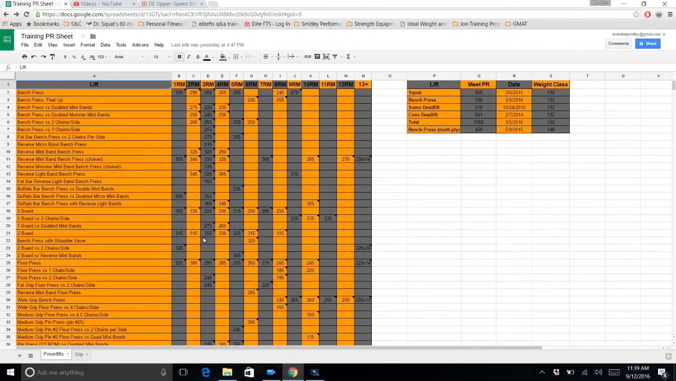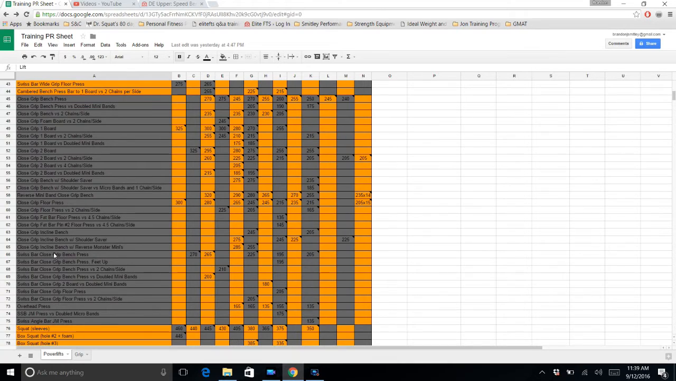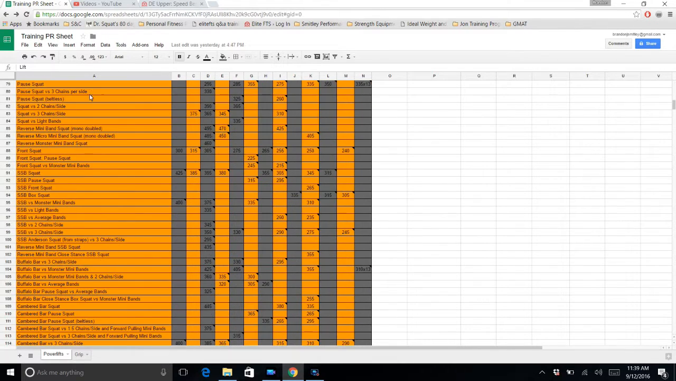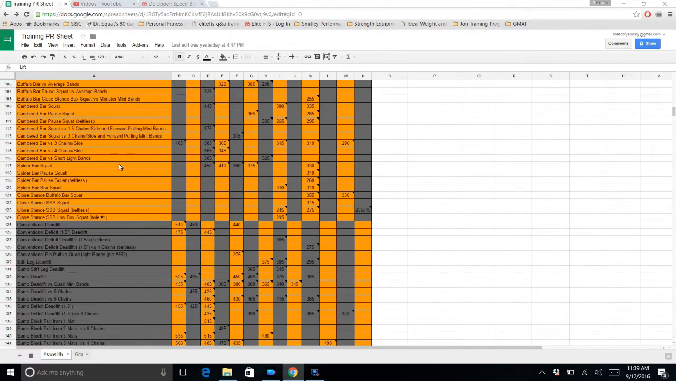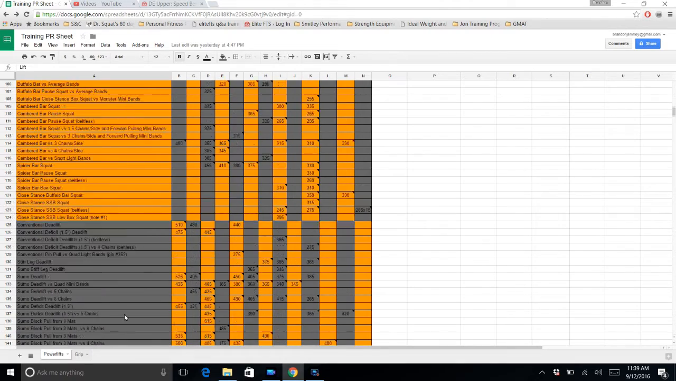Now as for the PRs, the way I have things laid out, again, really simple. Over here on the left in the orange, this is all my bench press variations. Here's my close grip bench press variations, my squat variations, which is the biggest, and then my deadlift variations. These deadlift variations also include things like good mornings, pin pulls, block pulls, RDLs, more hinge-based movements.